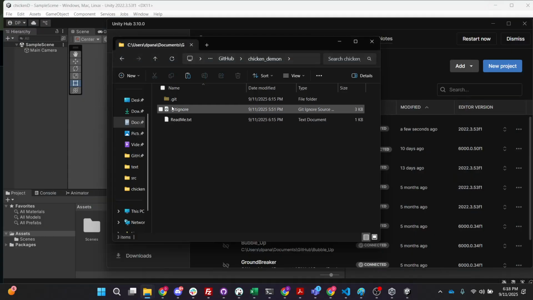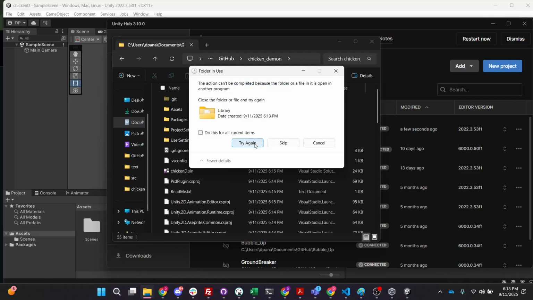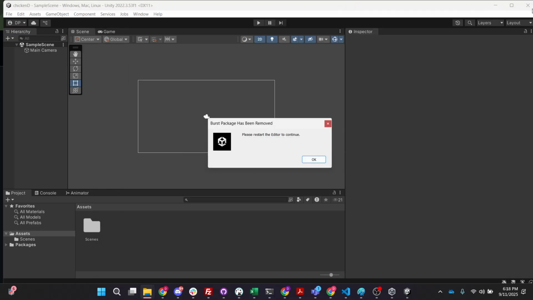I'm going to Control paste. Okay, and it's uploading. Alright. Also, make sure you don't have Unity open when you're doing this.